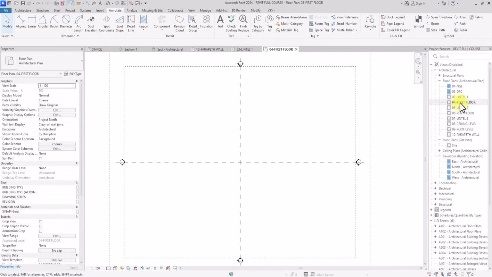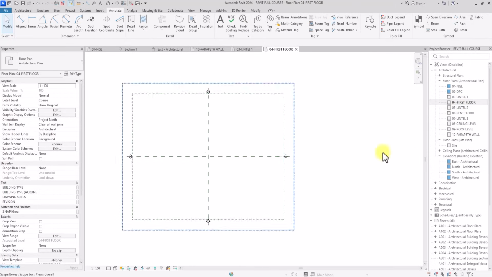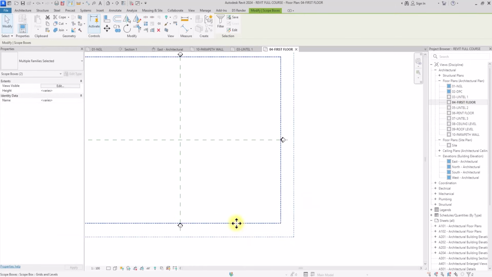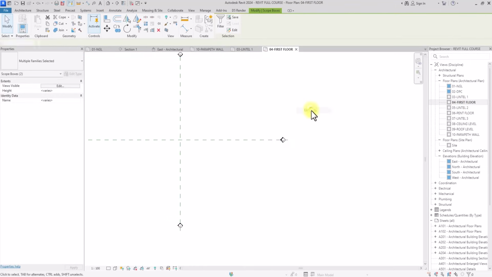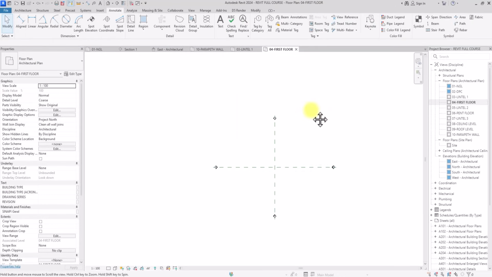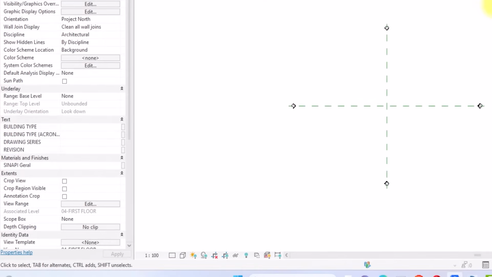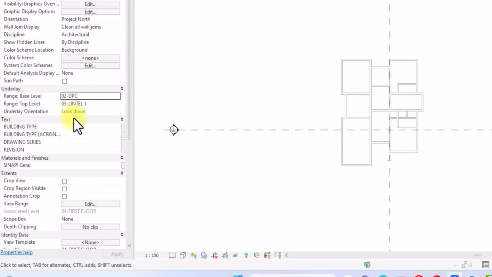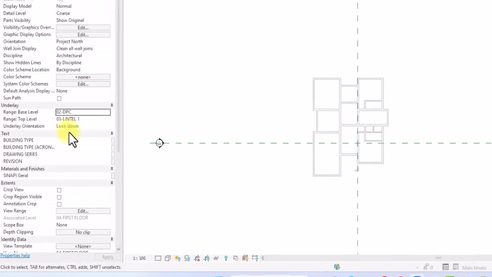So in this first floor, we are not seeing anything, and that is a problem. It's not really a problem, but we are supposed to see something to be able to draft properly. So what we are simply going to do is go to this underlay. Under this underlay, we are going to go to this tab where they wrote range base level. So instead of none, we are going to click DPC. What this does is show us the walls that are already on the DPC. So we are going to start drafting out our first floor.